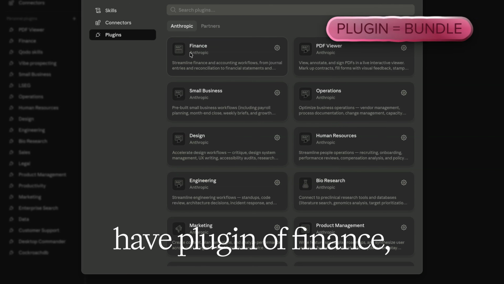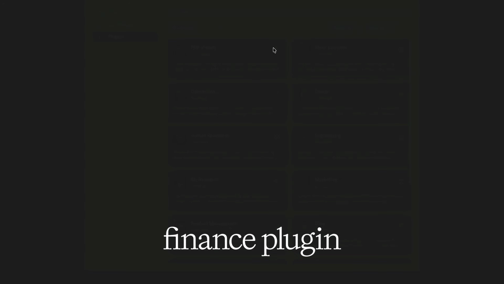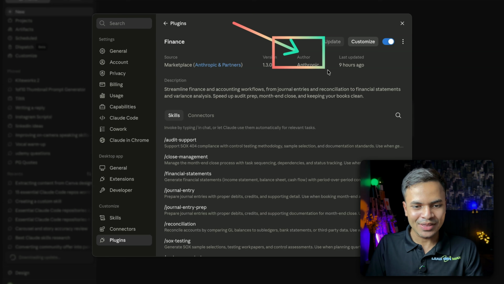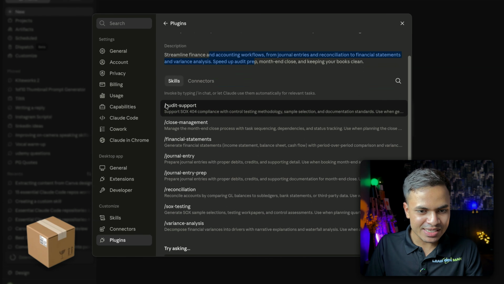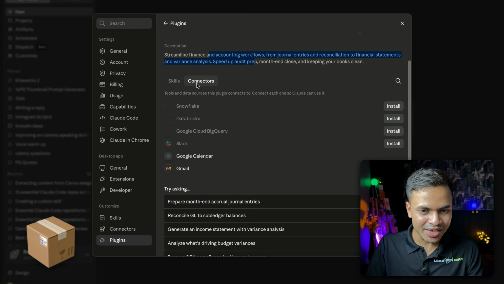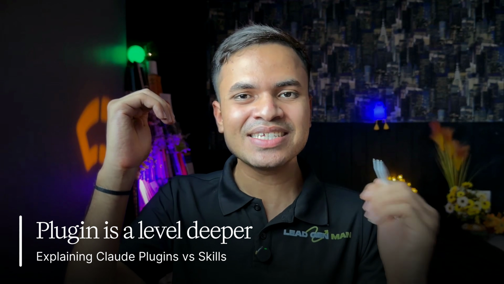In our example, we have a plugin for finance, we have HR, operations. Let's open our finance plugin. This plugin is officially built by the Anthropic team to streamline finance and accounting workflows. It bundles all of these 8 skills together with connectors or tool calls like this, and hooks running at shell level commands. So you can say it's a level deeper than just normal skills.